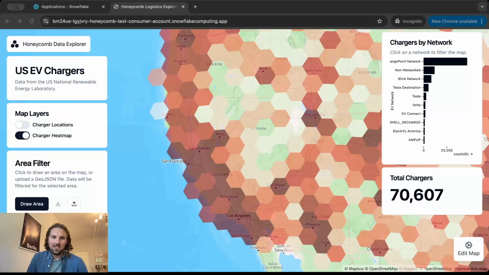Hi, my name is Karsten, and this is a quick introduction to Honeycomb Data Explorer for Snowflake. Honeycomb lets you create fast, interactive maps with data directly from your Snowflake tables.